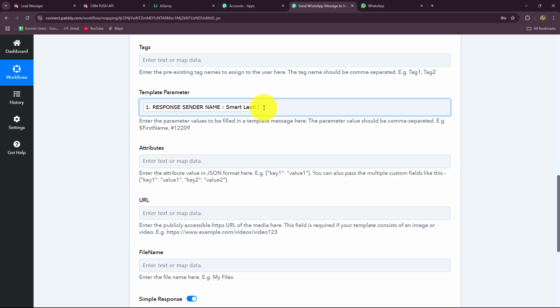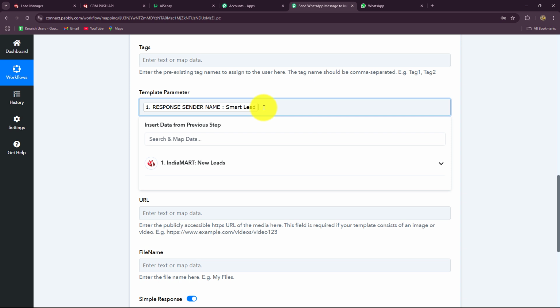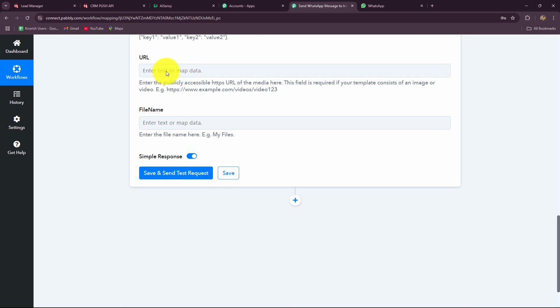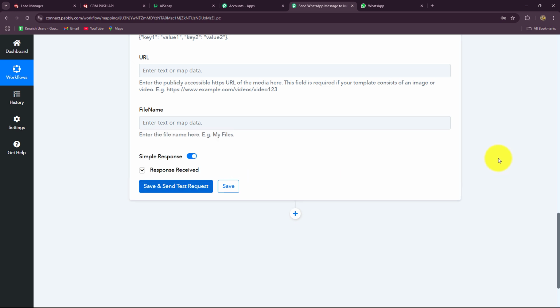In case you have more than one variable, after mapping the first value, you will use a comma, a space, and then you will map the second one. In a similar manner, you will map multiple. If you want to attach any product catalog or service brochure along with the message, you can enter the URL of that file in this field and the name of that file in this field. I'm going to ignore these fields currently because I do not want to attach any file, and I'm going to directly click on Save and Send Test Request button.